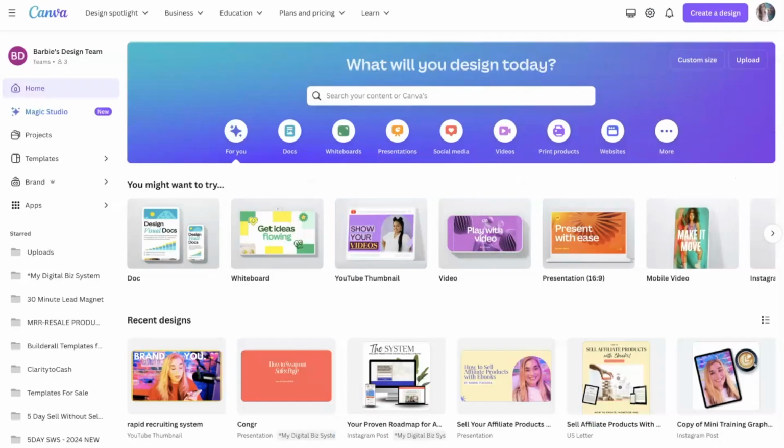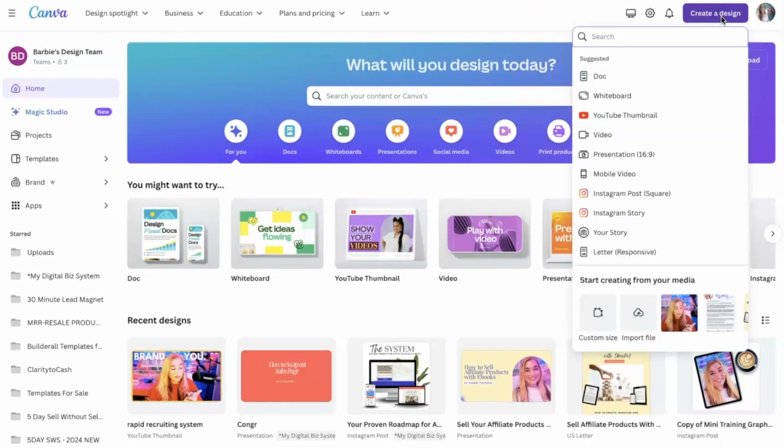Obviously, if you want to follow along, you're going to need a Canva account. Personally, I have a Canva Pro account, and if you need a Canva Pro account, I will have that linked for you right below in the description box, but you can tinker around and see if you can do it with the free version. So what you want to do is go and click on create a design, and go to YouTube thumbnail.